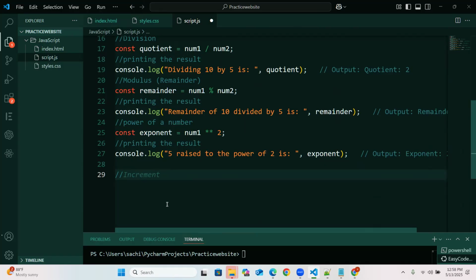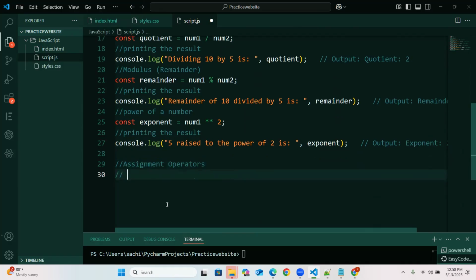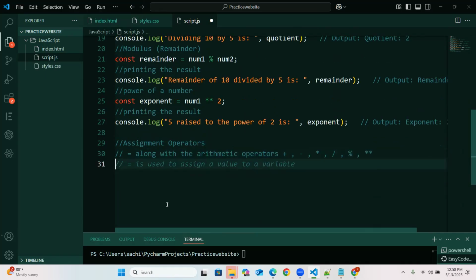All right, so the next is the assignment operator. The assignment operator, as I mentioned, is equal to, along with the arithmetic operators, that is plus, minus, and so on. It is used to assign values to a variable. Of course, I've just mentioned the same thing. So now let's come back here and provide some values and get the things done.